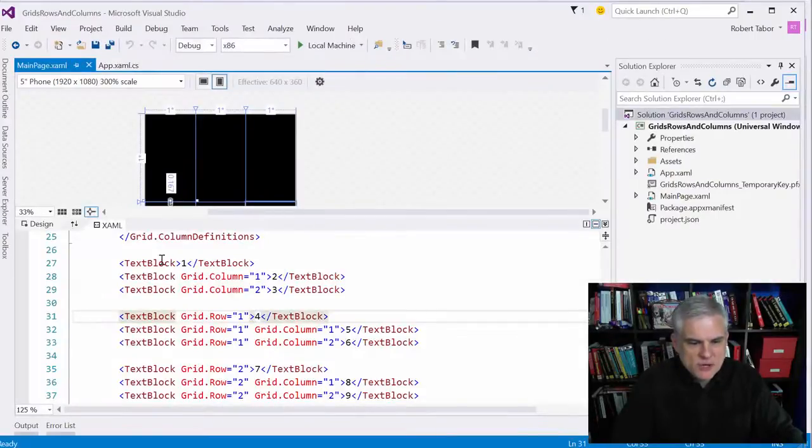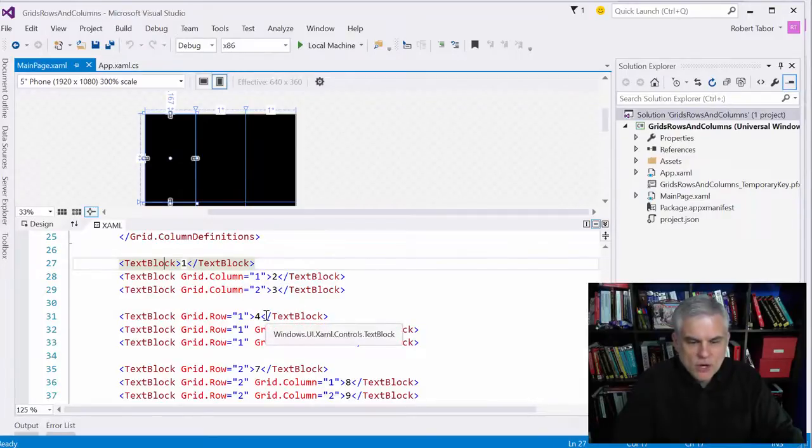And one of the things that I want you to notice, for example, in this very first cell in the upper left-hand corner, is that I'm not setting a row, nor am I setting a column. And so by default, if you don't supply that information, it's assumed to be 0. So we're assuming that we're putting this particular text block in row 0, column 0.